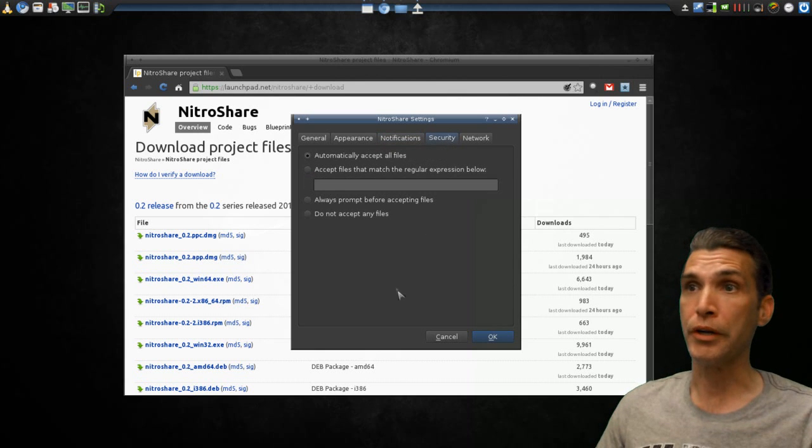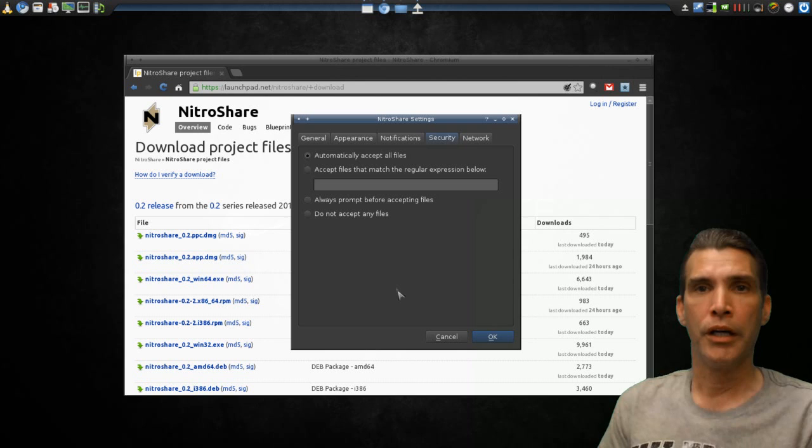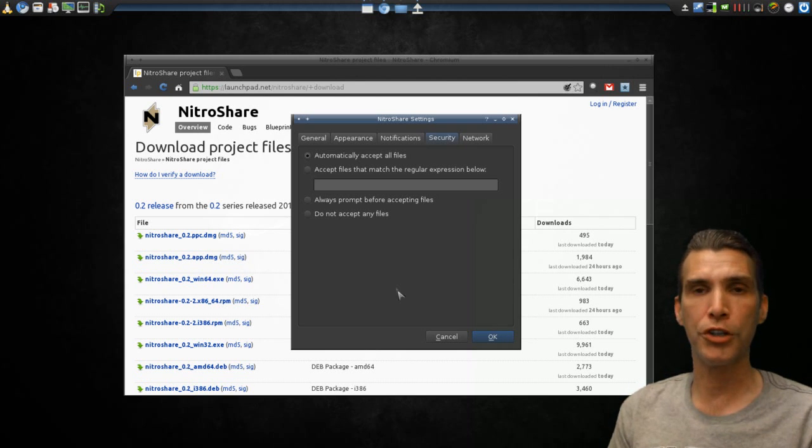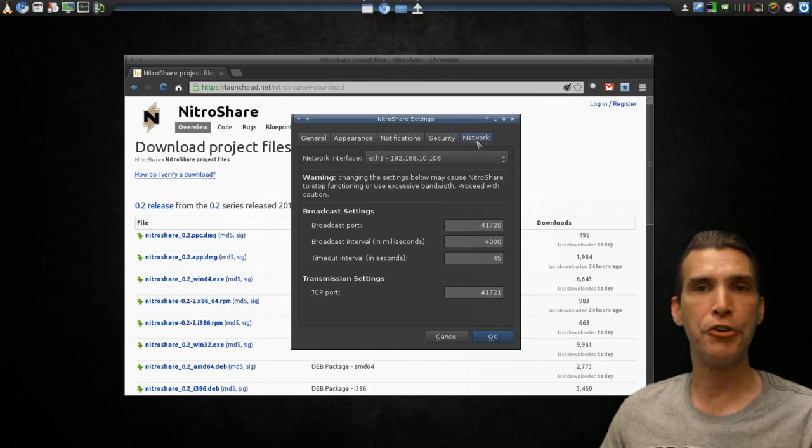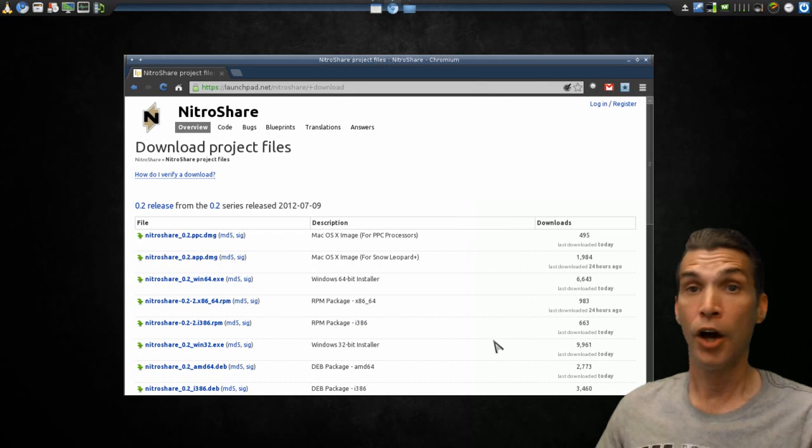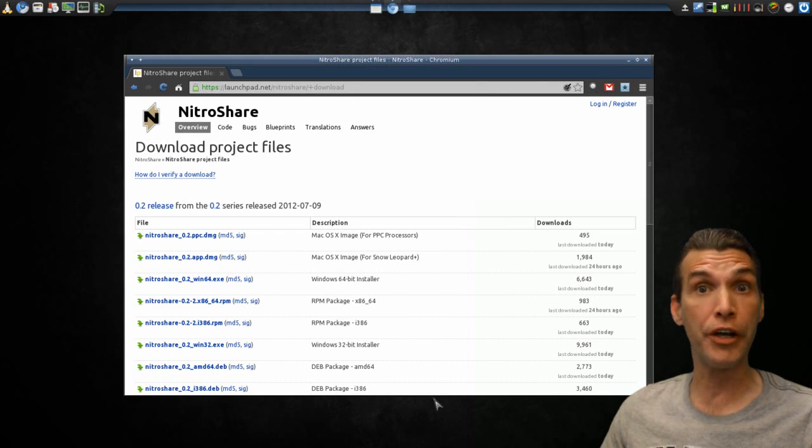All right, and then under security, you have some options here. Now, in my home network, I just have my own computers, and I know when they are hooked up, and I actually shut this program off when I'm not using it. So I have it set to automatically accept files, but you can choose to have it accept files that match a regular expression, or you can have it always prompt before accepting any files. And then, of course, additional network settings are available here. Okay, well then now let's have a look at this in action, shall we?